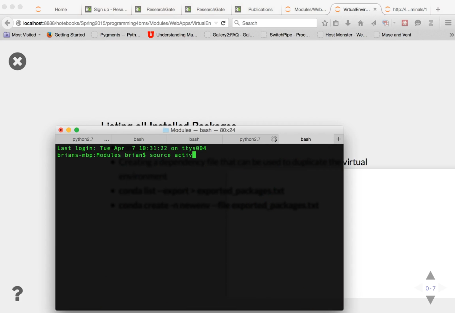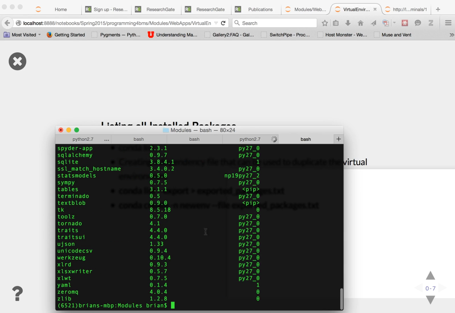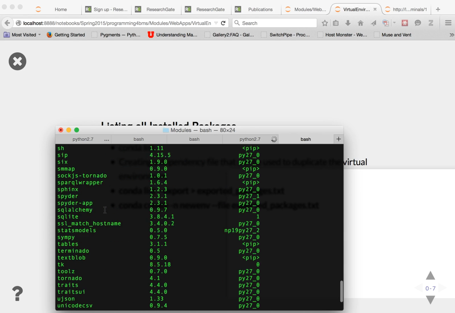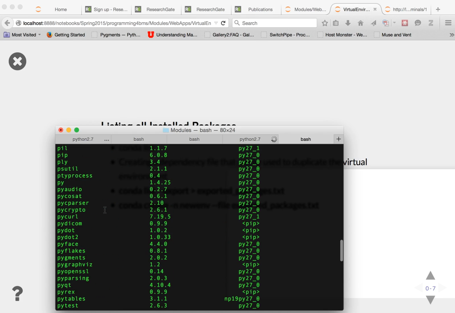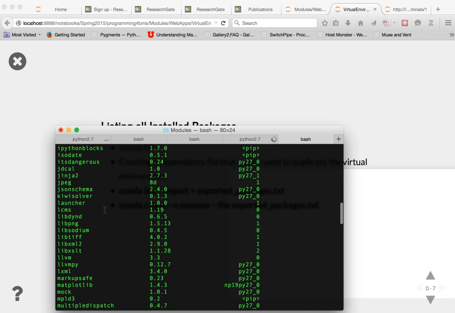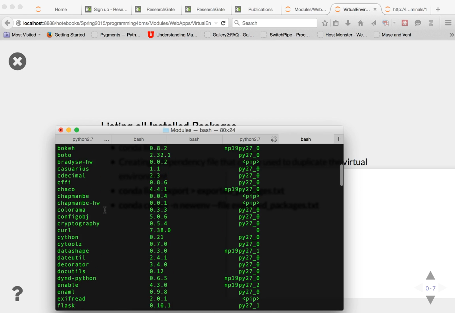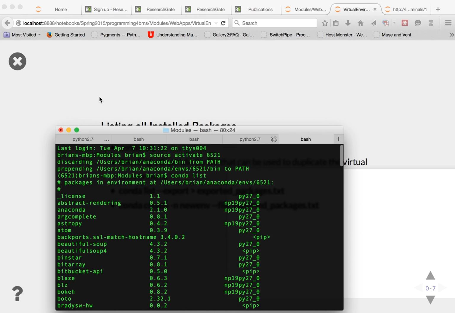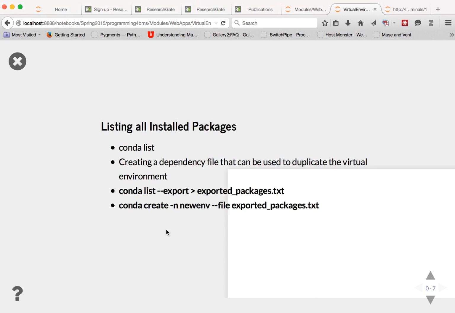Say I do source. This is jumping ahead. I'll show you this in a second. I can do conda list. And these are all the packages that are installed in the Python environment that I'm using for teaching this class. So what I would like to be able to do is export that, so I have that as a list that I can use for creating another virtual environment.